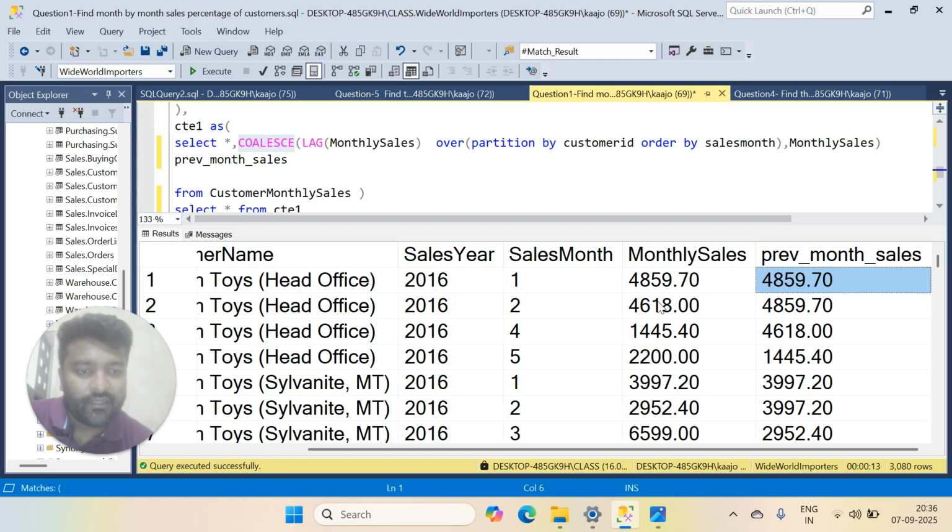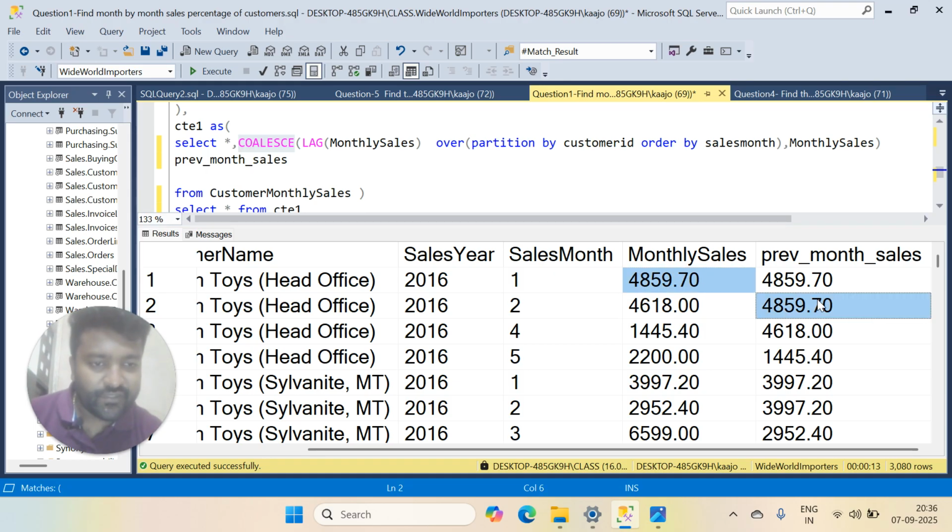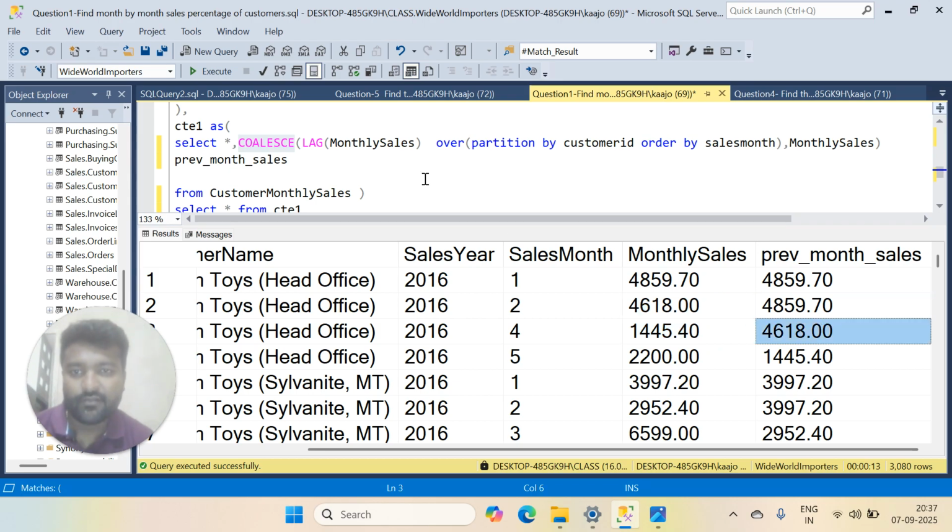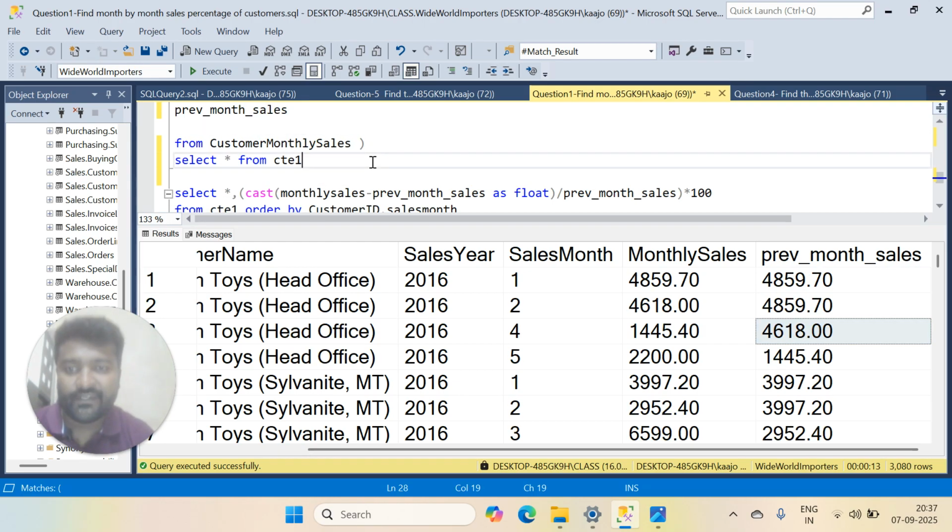Okay, and for the next month, the total sale for the month of February in the year 2016 for this specific customer was, let's say, 4618 rupees or dollars, and the previous month sales was this. You see, the lag function has worked perfectly fine. Similarly, coming to the fourth month, the sale was 1445, and this was my previous month sale, right? So that means most of our job here is done. Now we just have to do the subtraction to get the percentage. I think it's very easy from here.